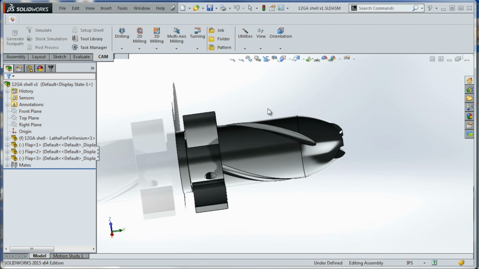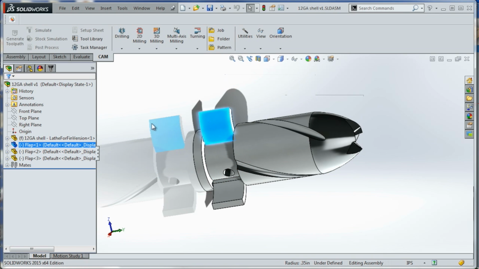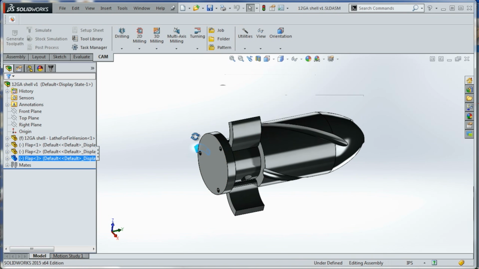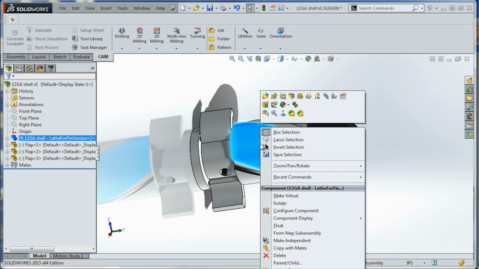It's what's called an assembly. So it's the model of the slug itself assembled with the three fins that are all identical. Assemblies in parametric CAD are how you deal with parts that have multiple parts to them. So let's edit and work on that 12 gauge slug first.